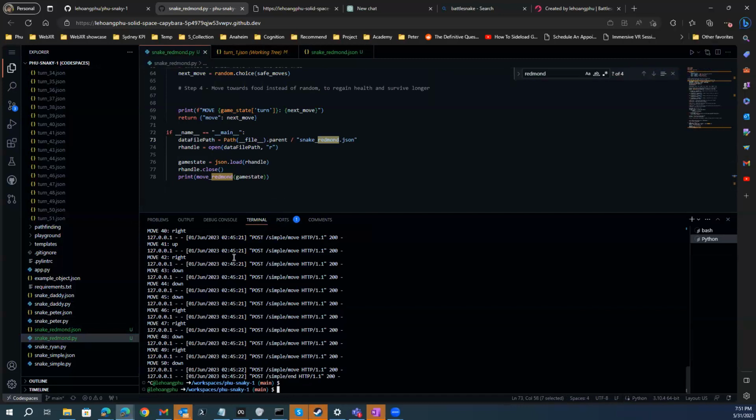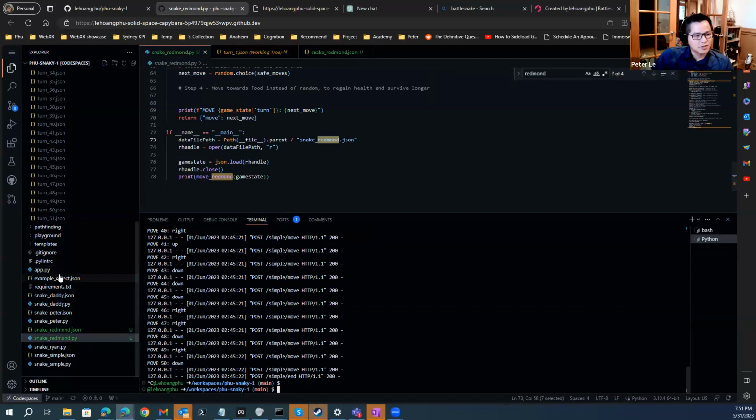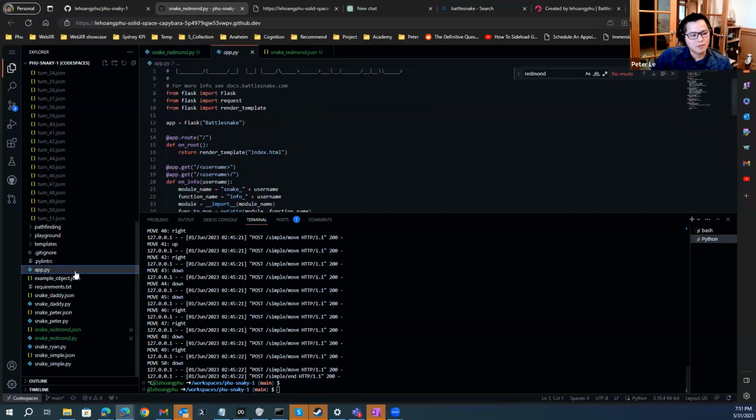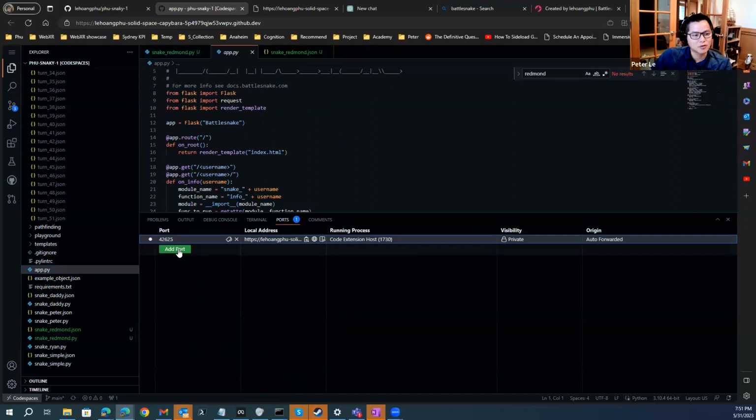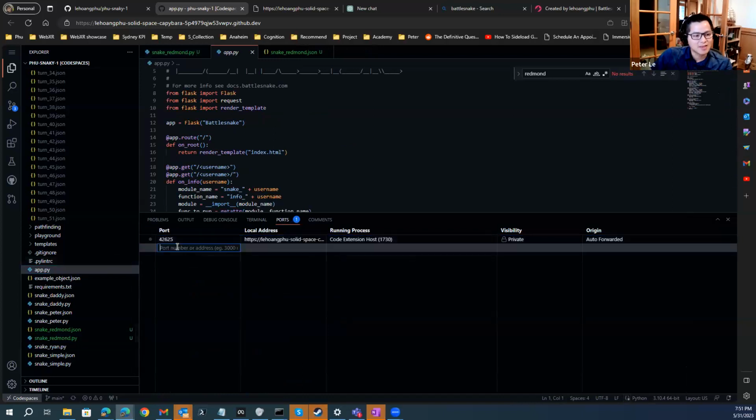Now I want to show you, every time you start your snake in this mode, you have to make your port public. There's one way for you to avoid making it public every time, because you can add the port before you start the server. If you go to port, you can add the port 5000.